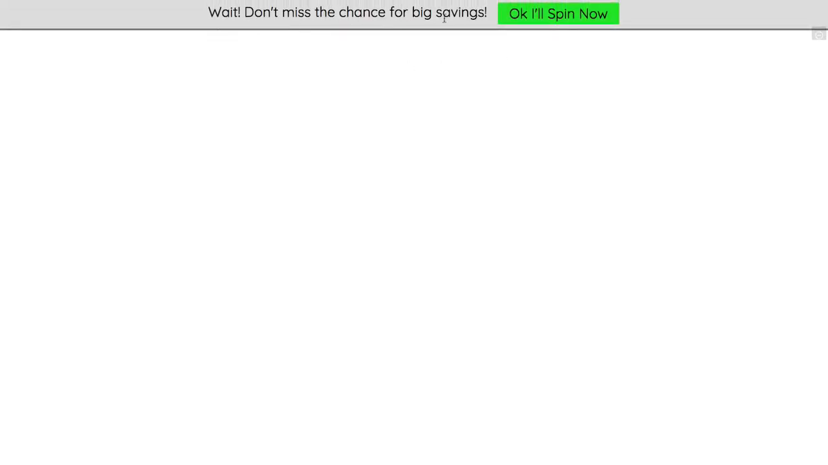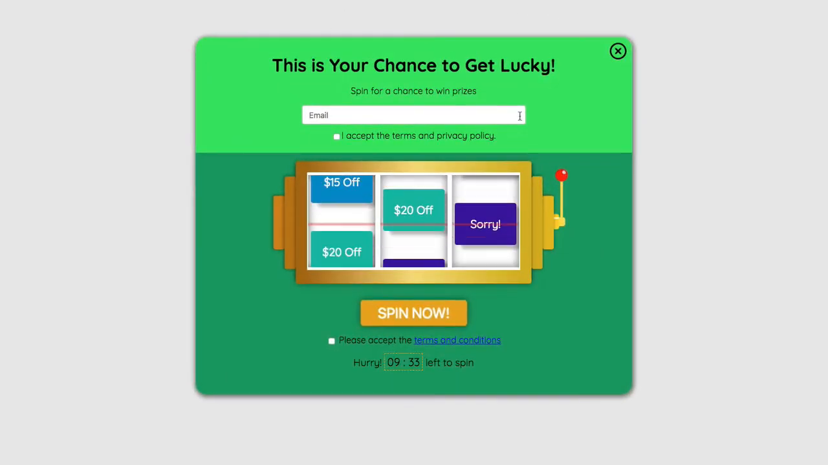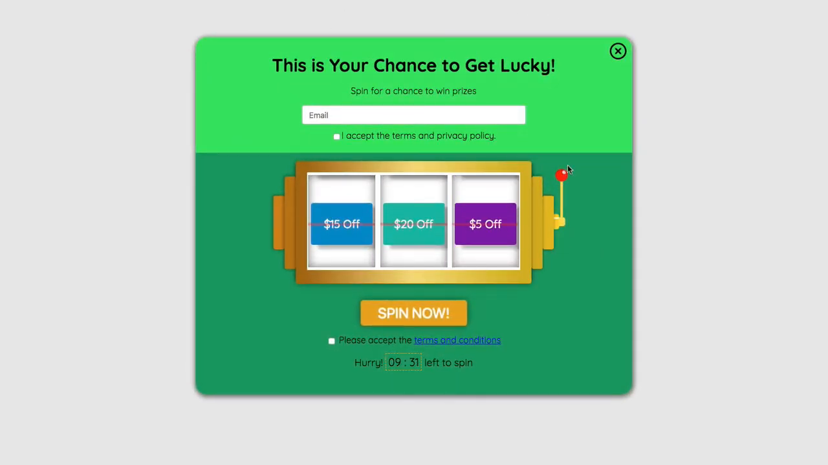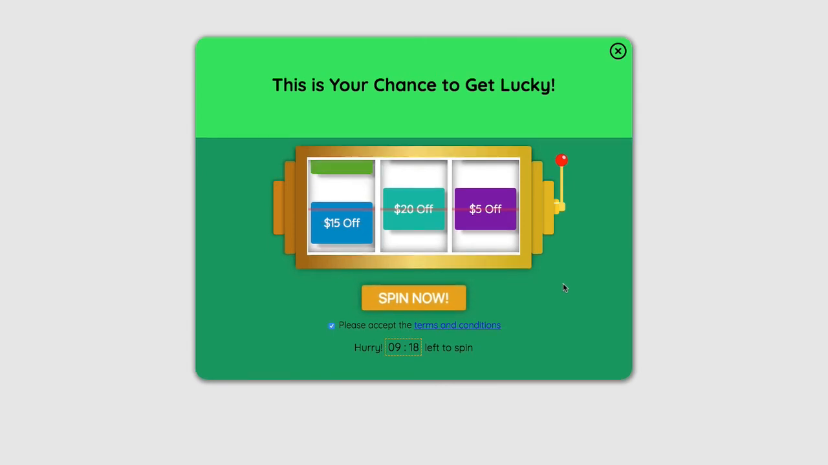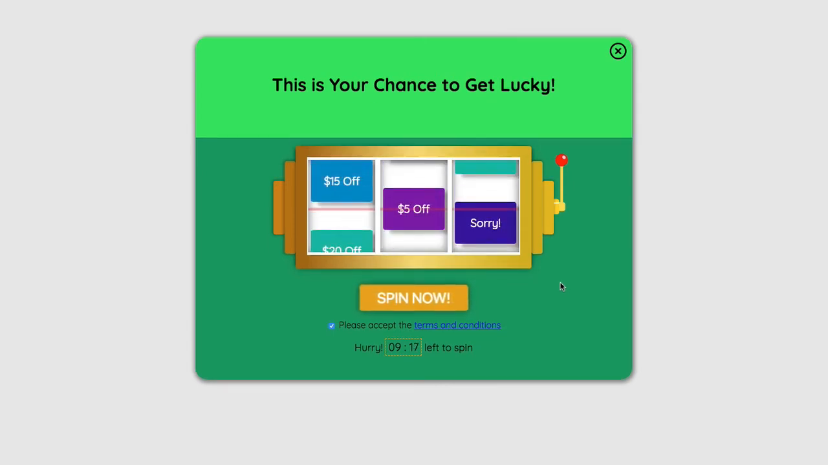So you always want to give them that chance: okay, I'll spin. Great, and it's going to bring that spinner back up so that reminder is always there. And you can set that bar to be at the top or the bottom. All right, so now I'm just going to enter in testing@test.com. I'm going to go ahead and accept, and spin now. Okay, so it's going to do its thing.